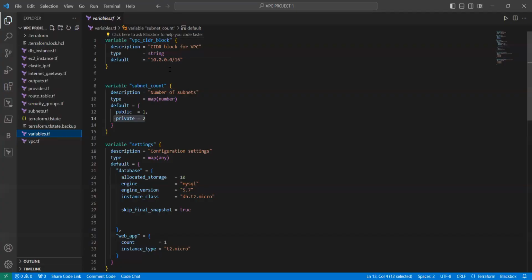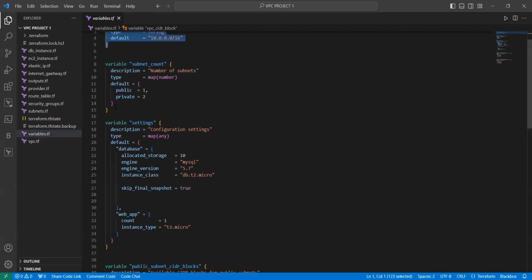So first I have created a variable for our VPC CIDR block, which we have seen earlier, and the next block is for subnet count, which we have set to 1 for the public subnet, and for the private subnet we have set it to 2.